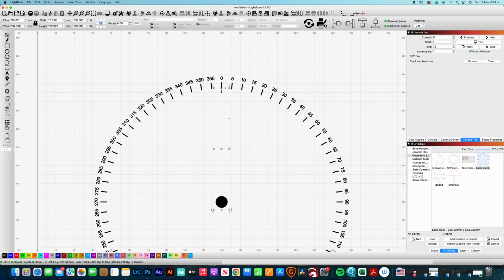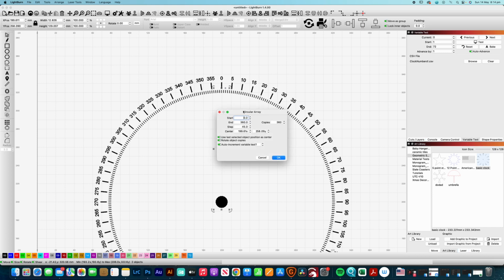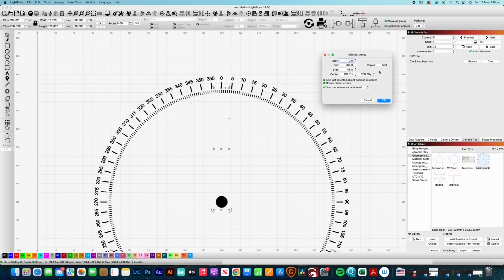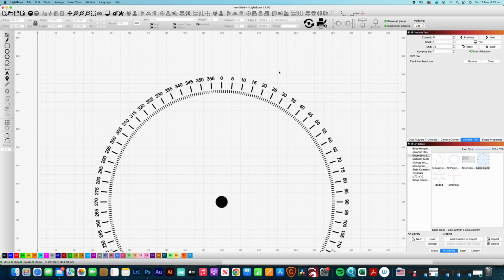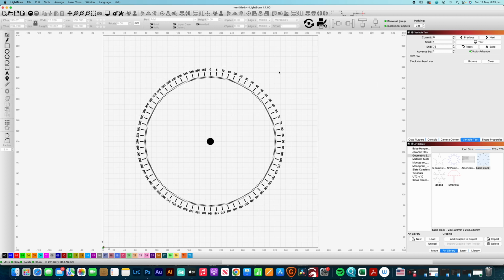And then we're going to go into the circular array tool, and I'm going to do 360 of them. So that's every single degree. And that's how easy it is to have a really accurate compass layout that you could burn onto any material, whether it be acrylic or wood or whatever the case may be.